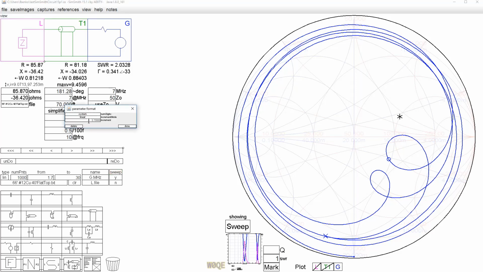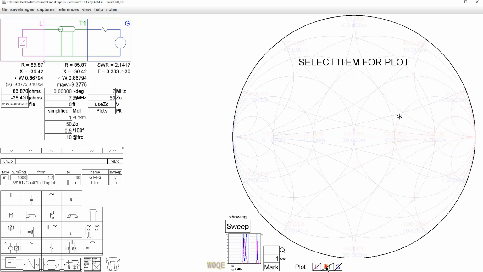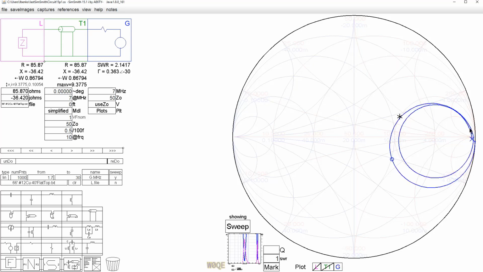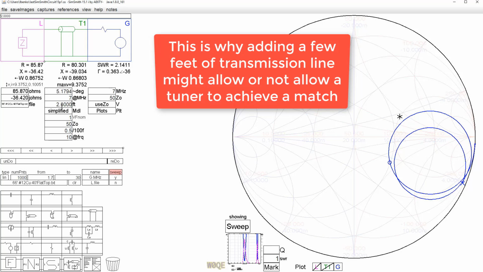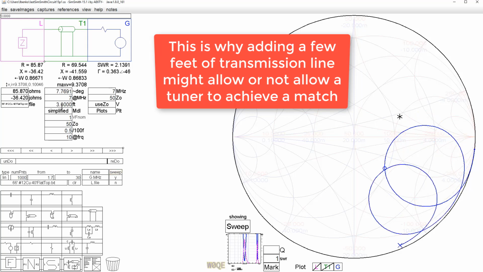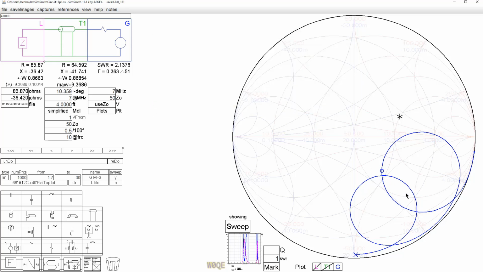So let's go back here and start this at 0. Of course, with 0 length of transmission line, we're looking right here. We're looking at G. Looking at T1 gives you the same thing as G, because we're looking at the generator. And if we add 1 foot of transmission line in there, look how much change we get. 2 feet, 3 feet. Now we start seeing this part of the loop move faster.